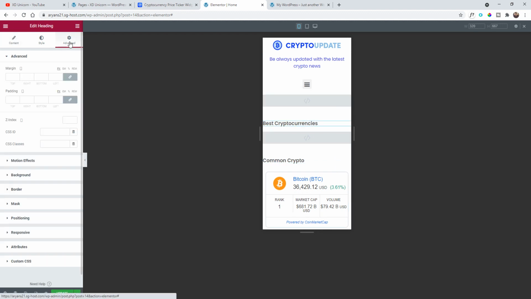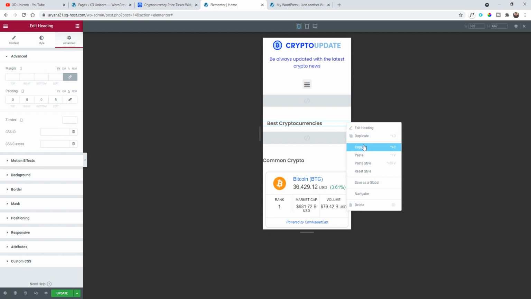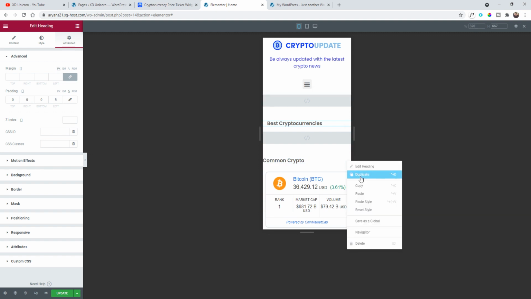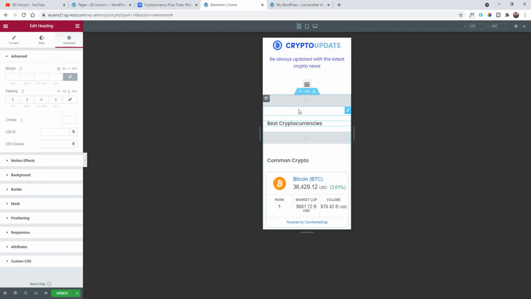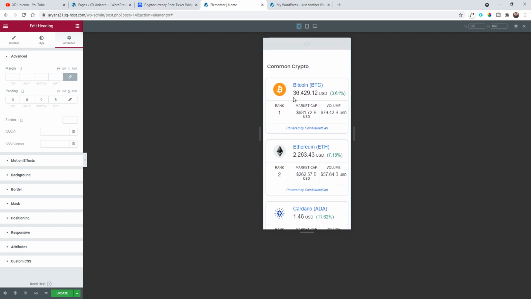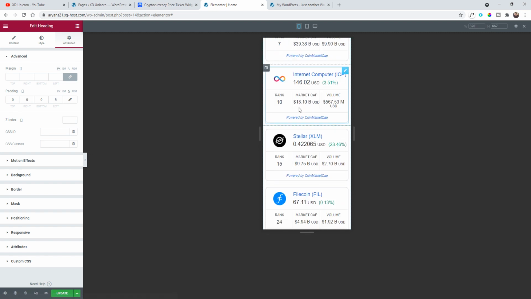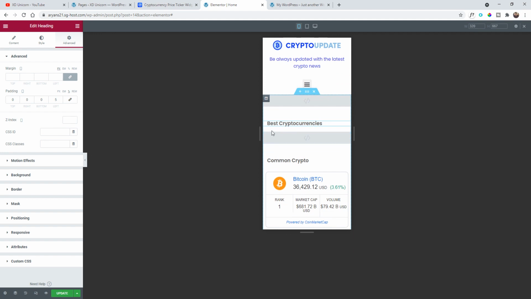text, going to Advanced, and I'm going to add some padding on the left. So I'm going to click on the percentage here, okay. Click on this button here to unlock, and on the left I'm going to add like 5%, okay, and I'm going to copy this, right click on this one and paste style. So on the mobile version now we will have a little bit of an offset of 5% here.